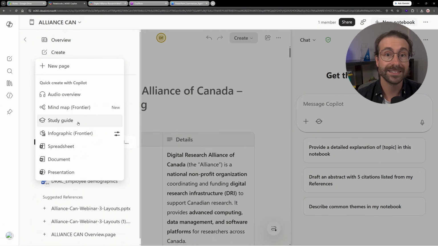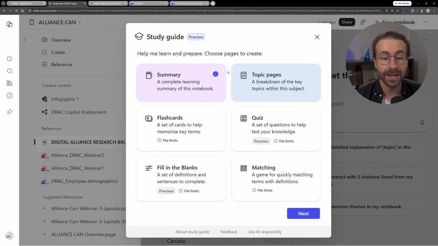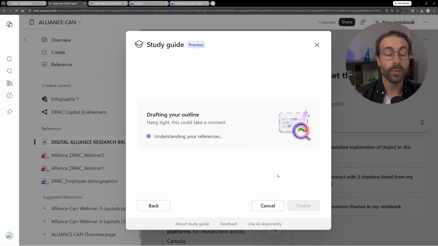A study guide. So let's say I'm giving a training. Remember the context, I'm giving a training to these guys at this company, and I maybe want to know first, what are they doing, right? So I went to the research agent, but now I want to create a study guide, right? You can see I have tons of information that I can create here, a summary, topic pages, flashcards. I'm going to create a summary and topic pages, right? So I will click next and Copilot will load.